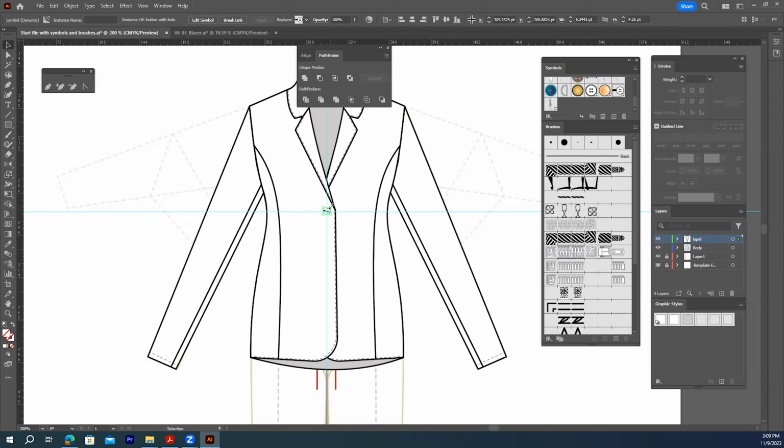Make sure you press and hold Shift key. Make it a little bit bigger. And now move it here on this line. So this is my first button and I want a 3. So Control C, Control F, and Control F. Now I have 3 buttons.